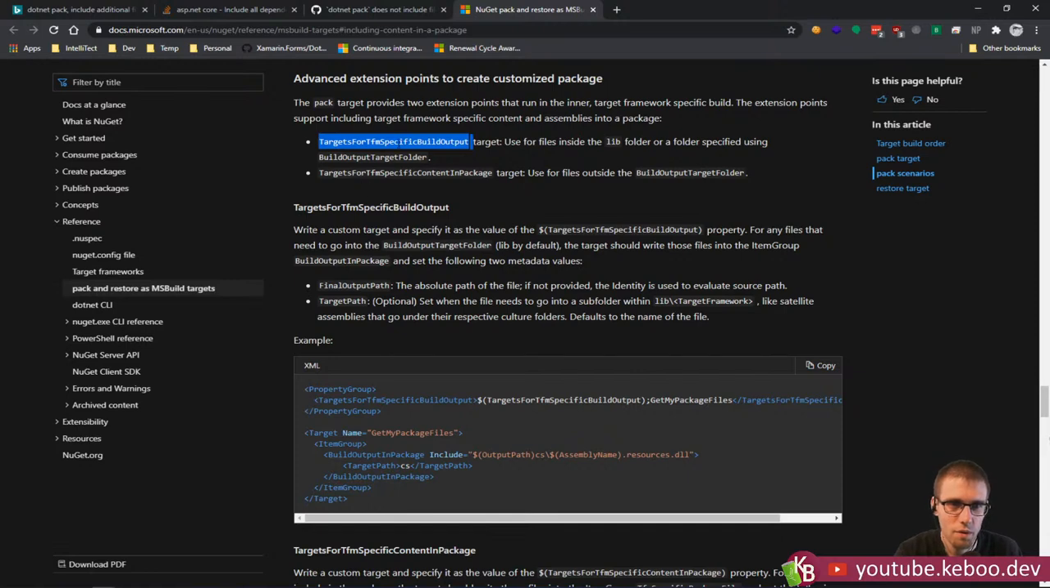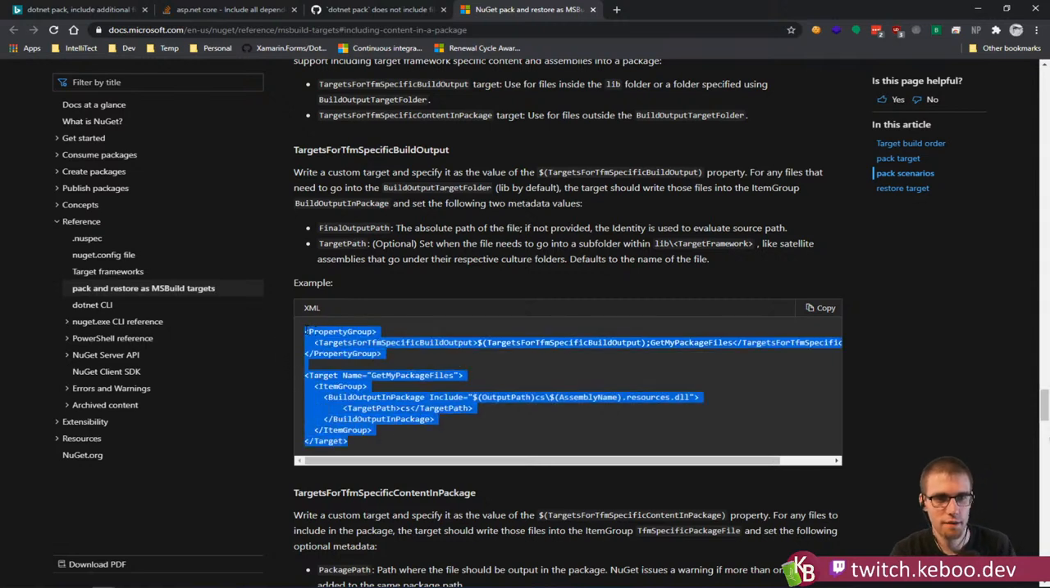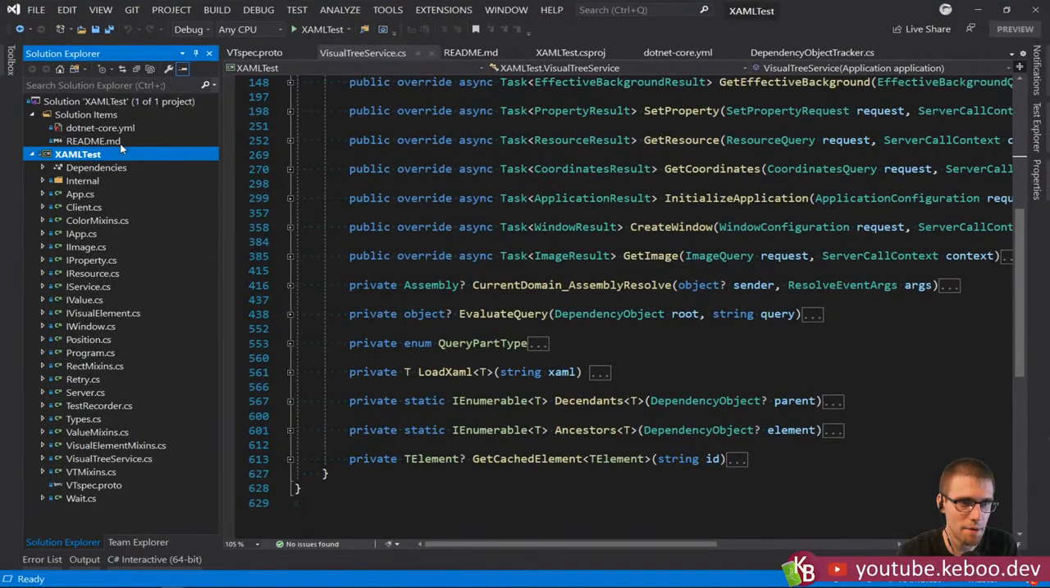So, targets for TFM specific output. This sounds like what I want. Write a custom target and specify it as the value. So I do this. Okay. For any files that need to go in the build output lib by default, the target should write those files into the item group. Okay, so this is the magical item group that I need to add things into. Excellent. I knew it wasn't going to be easy, but at least I knew it had to be possible.